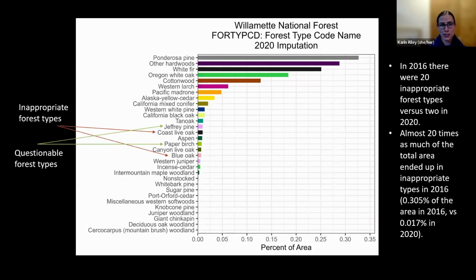Let's see what the ride-along fix did. Looks like we have a much shorter list of forest types here, and a lot of the ones that were inappropriate are gone. So we went from 23 down to just 2. And now the area that has these kind of suspect forest types on it has gone down to 0.017%. So really just a dusting and a sprinkling of pixels out there.